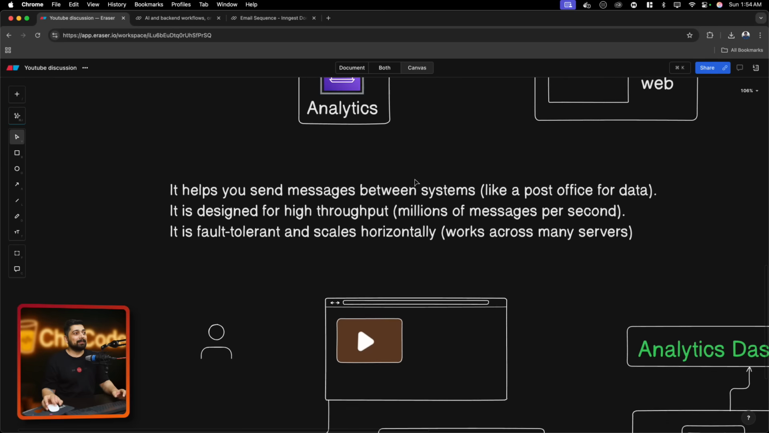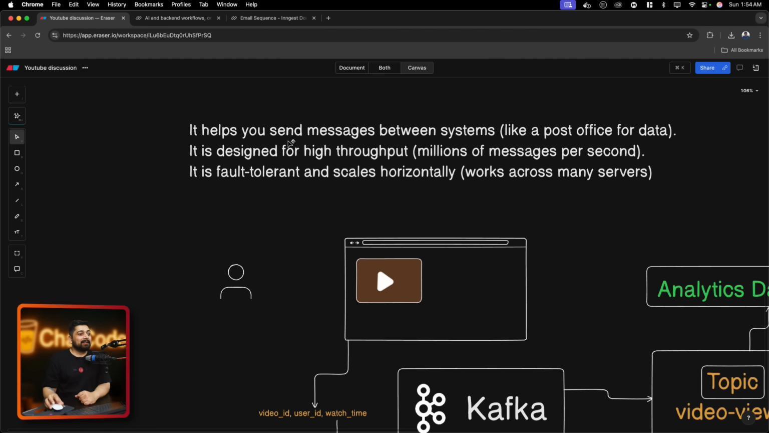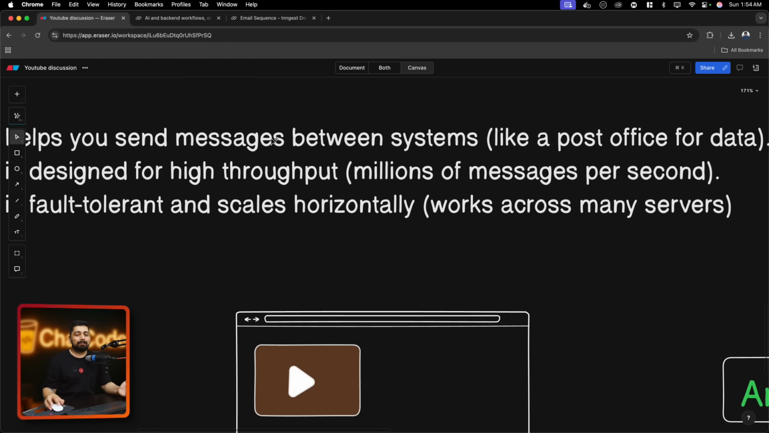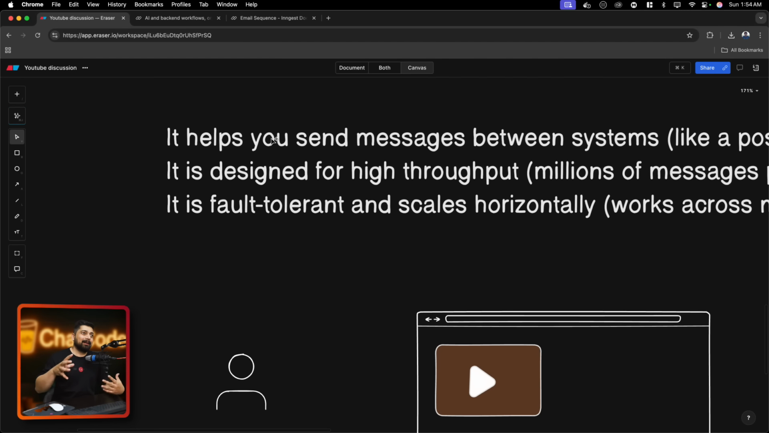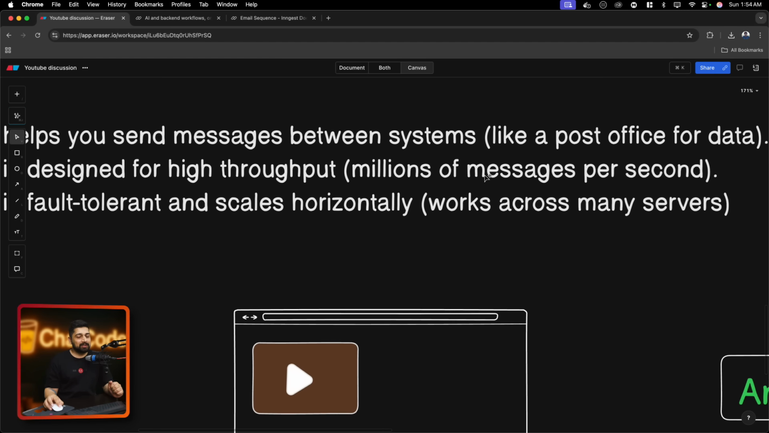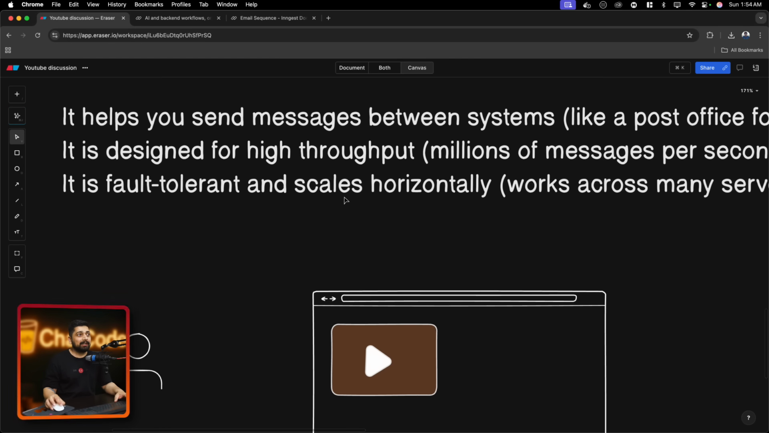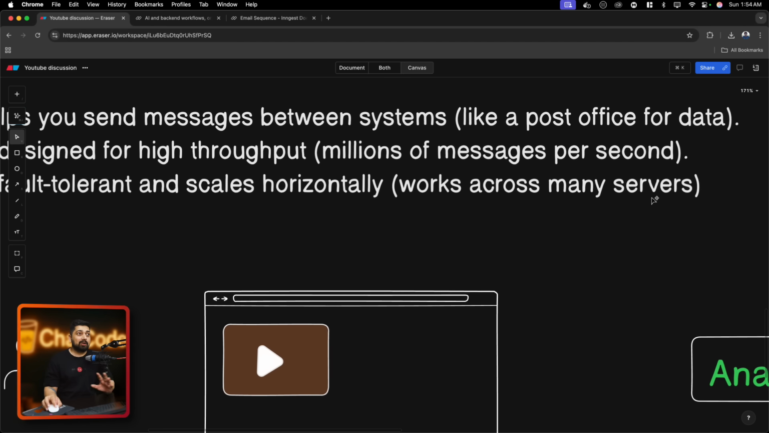Let me also walk you through an example. First of all, Kafka helps you to send messages between systems. It acts like a post office for the data, so it sends events between multiple systems. It is designed for high throughput, millions of messages per second. This is one thing where Kafka really shines. I don't think there is anybody out there who handles the scale of Kafka, but there are only a handful of applications on the scale of probably LinkedIn or YouTube. And it's also fault tolerant and scales horizontally, working across many servers.